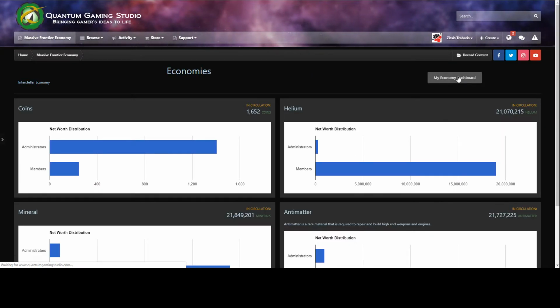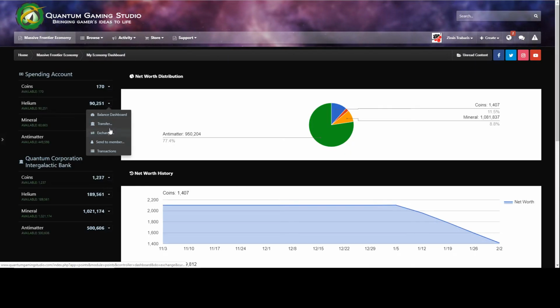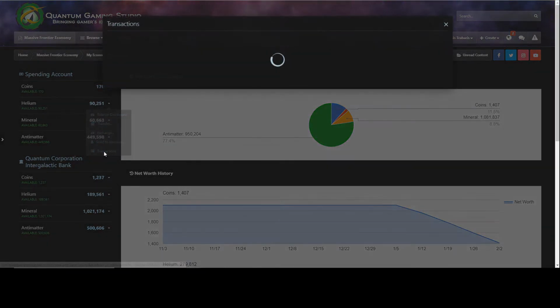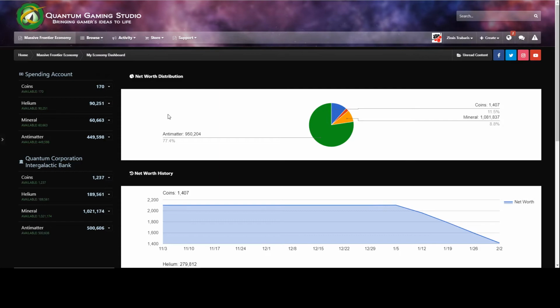If I go back to the website and I go to my economy, what I'll see is my personal res storage, but if I click on helium and look at the transactions, I'll see that I have a transaction right on the top that shows me what I researched and how much I spent on it. This applies for any kind of research or build that you do.